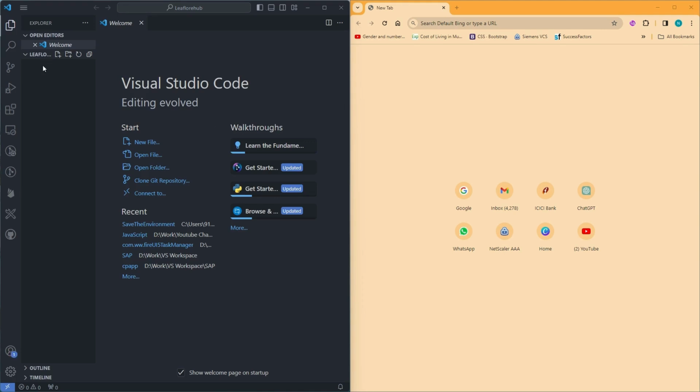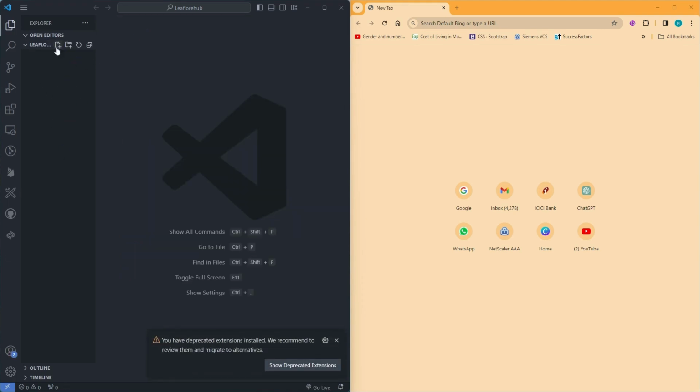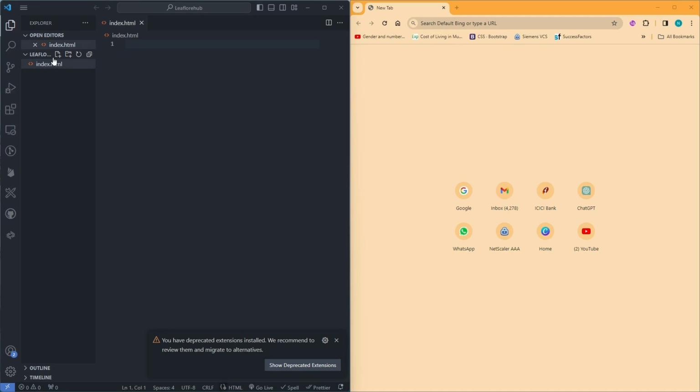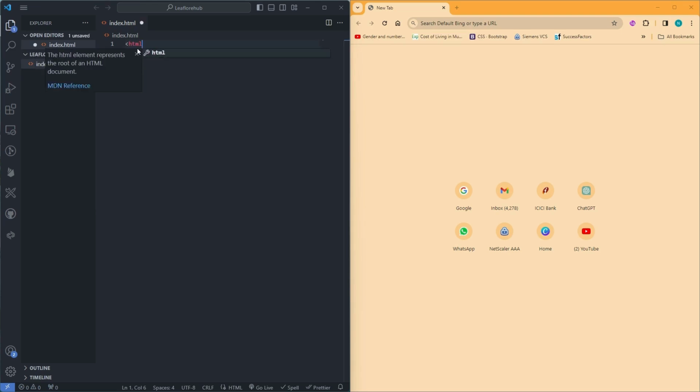There is no file in this folder yet, so we can start by creating a new file which we can name index.html. If you are a beginner, I will try to explain a little bit, but if you already know some things about HTML, you can go a little bit fast. So let's start with the structure with the tags.